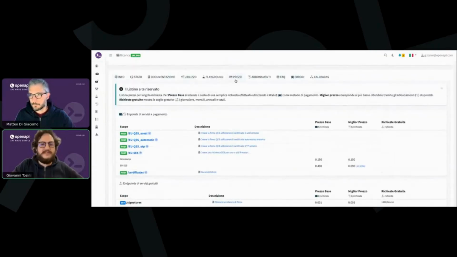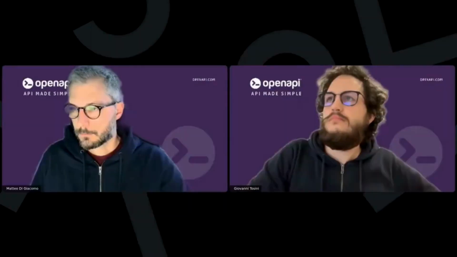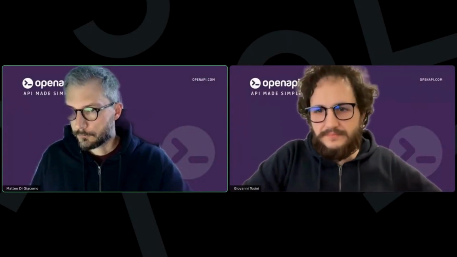There is the Prices tab, and then the specific prices. You can bypass the pages where the signature is added. You can skip the pages where you insert the signature and send the OTP.